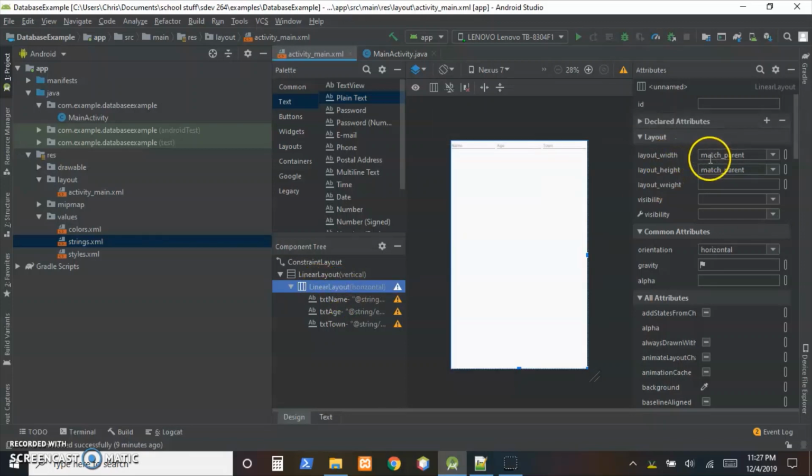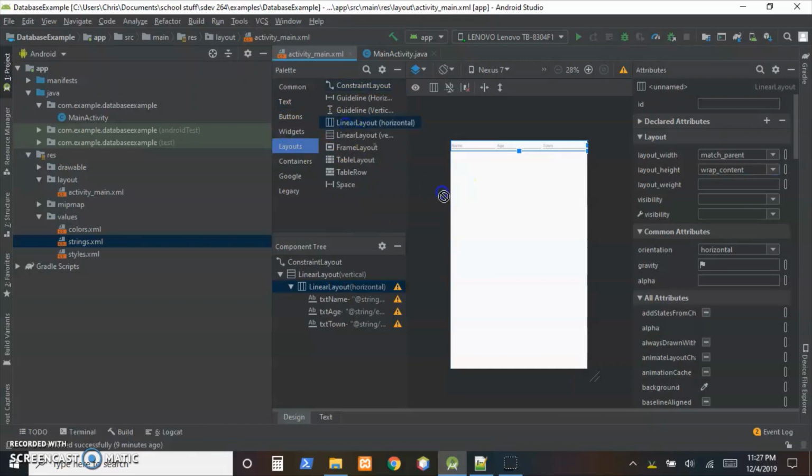well, the width is set to match parent, so it's going to be as wide as the thing. So that's good. But right now the height is set for the whole height, and we don't need that. So we can switch the height to just wrap content. That way it's only going to be as tall as those text boxes, and we can bring another one in for a row of buttons underneath that.